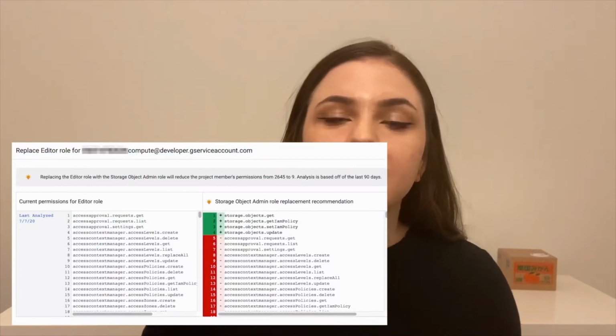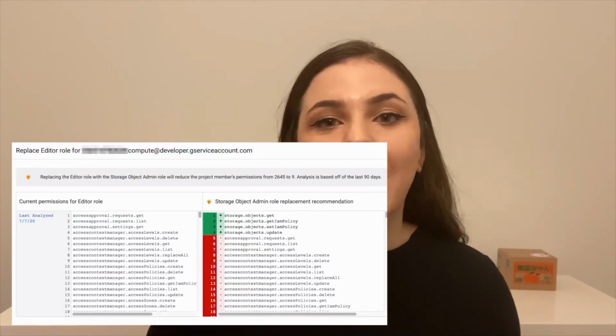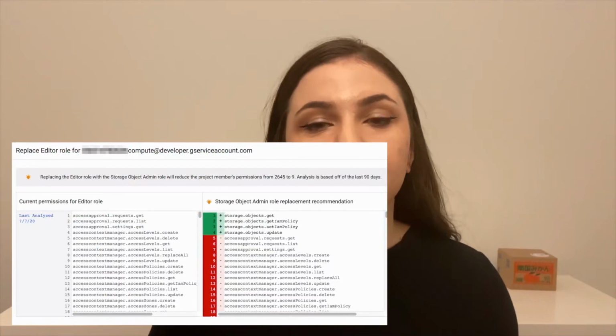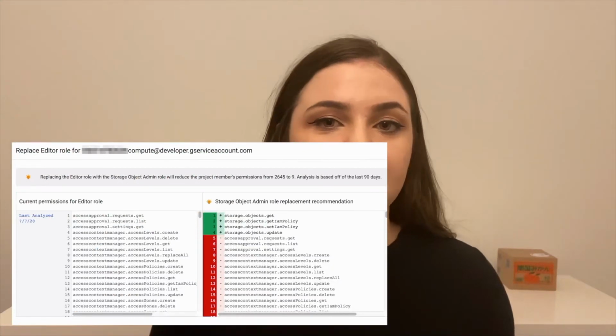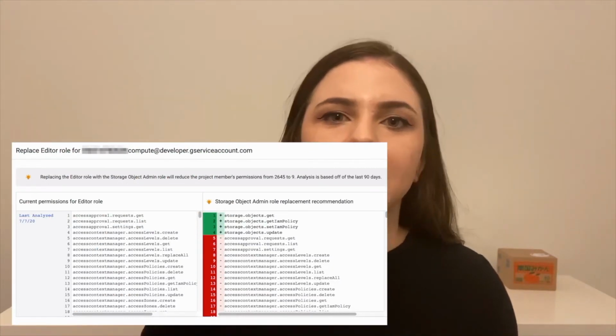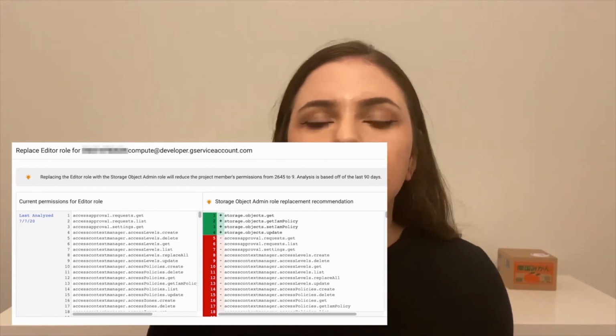So the IAM recommender is very powerful. Some of the limitations of the tool is that you have to have a 90-day period where the policies or behavior of a given identity are evaluated so that a recommendation can be made. And there may be more IAM bindings that you may not be aware of, like the cross-project bindings.